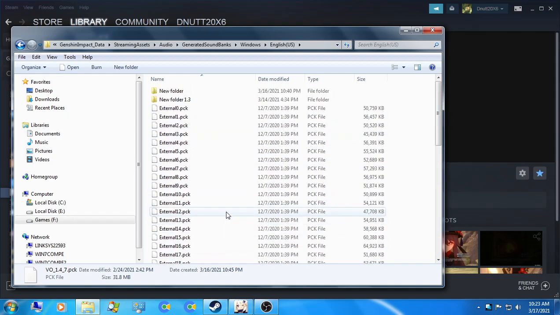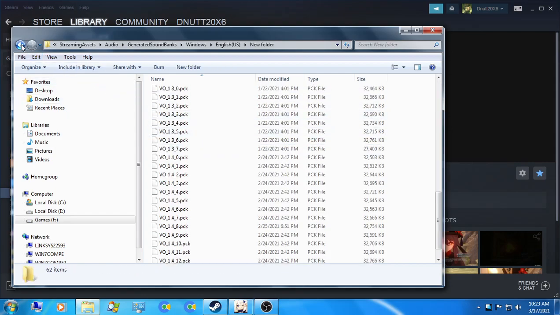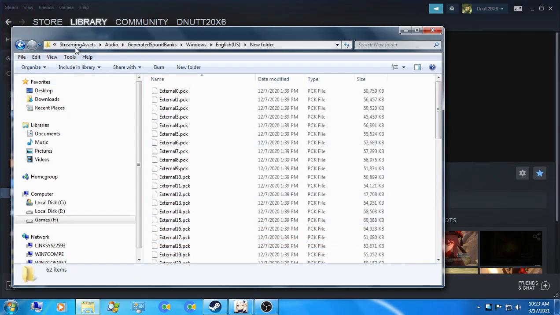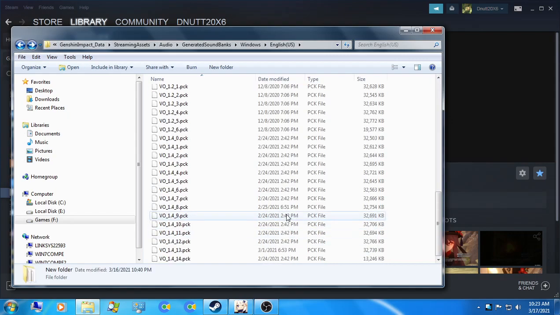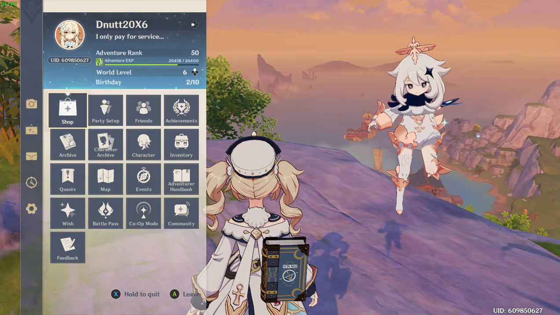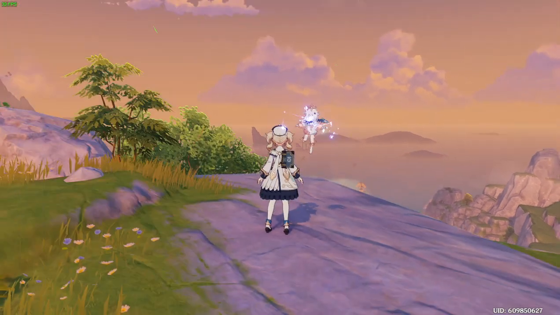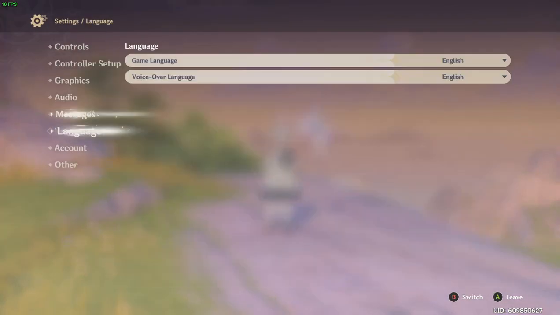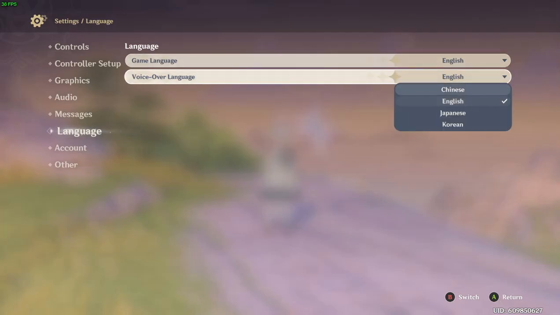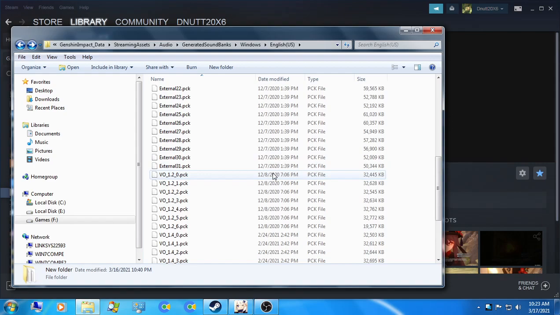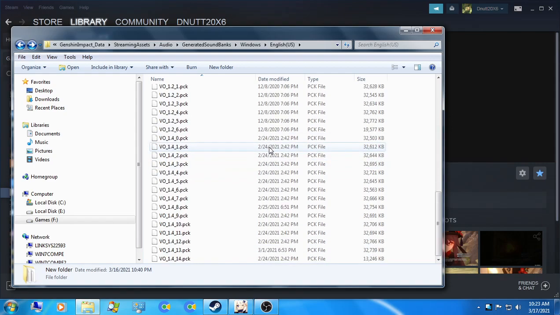You can totally close the game and move these to a different folder, like I've done here. See, I've got a complete backup of all of them here. But to sort of test this out, what you can do is go to Settings and change your voiceover language to something other than English, and that will cause the game to use the Chinese voiceover files, which will free up the English ones to be modified.